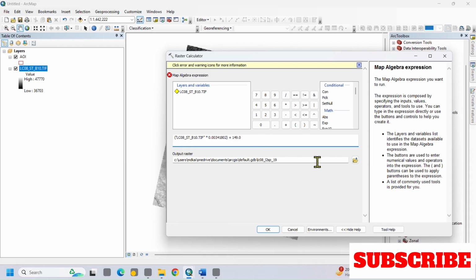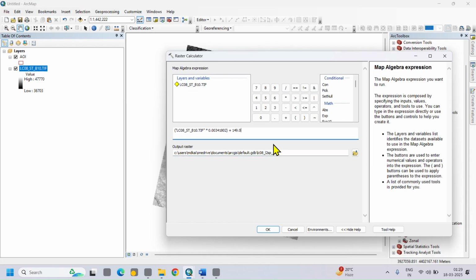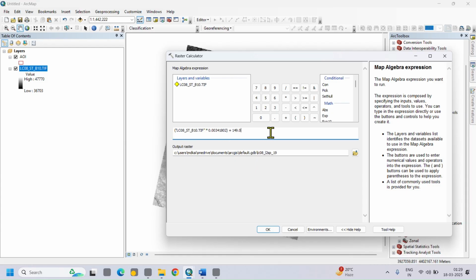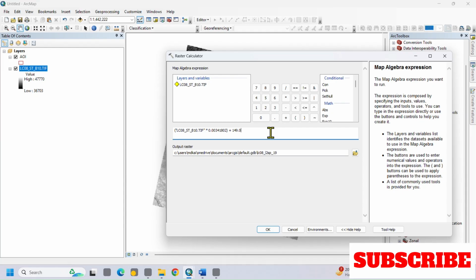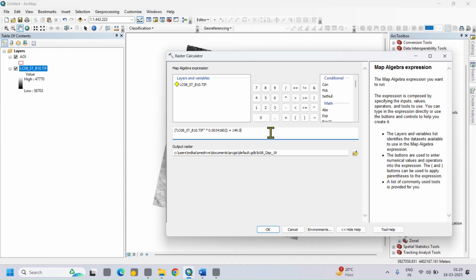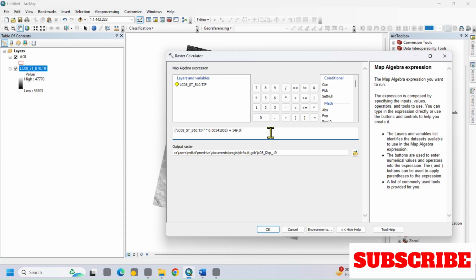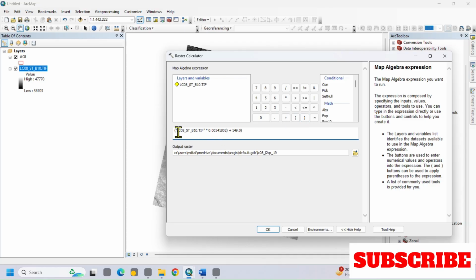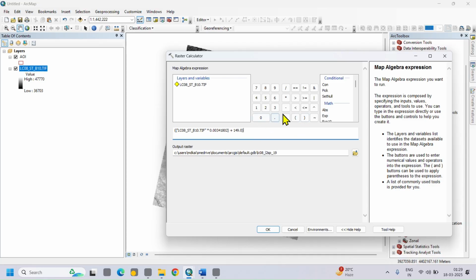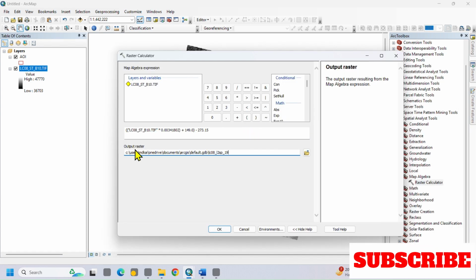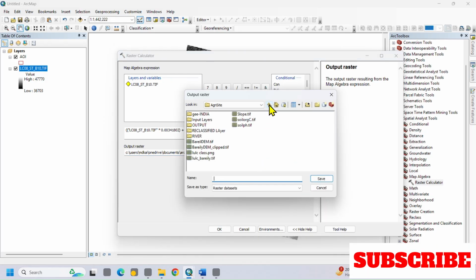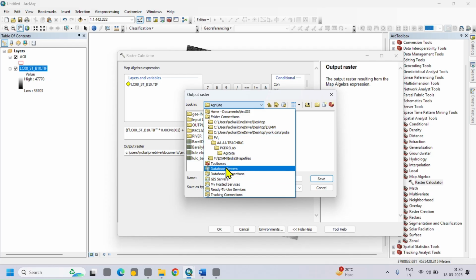So this is the formula, but if you execute with this formula, the output result will be in degree Kelvin. But we need to convert this degree Kelvin to degree Celsius. For that reason, I will subtract 273.15. So I'm doing it, minus 273.15. And in output raster, I will set the destination folder where I will save the output LST layer.